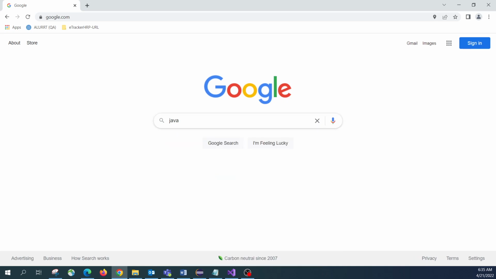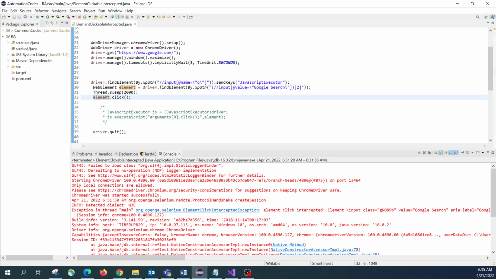So to resolve this issue, we will be using JavaScript executor, and this JavaScript executor will click this Google search button forcefully. So I have written the code already. I will run this code first without JavaScript, and I will show you the exception.